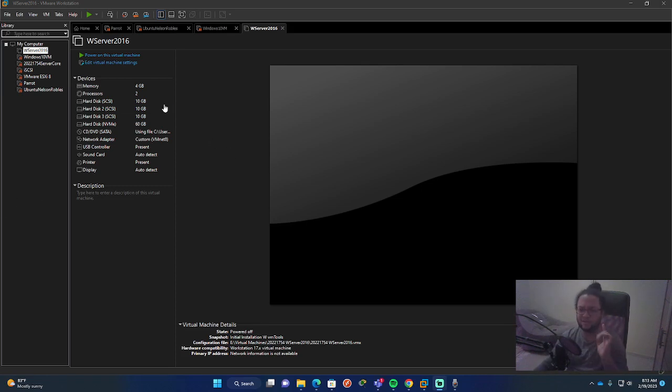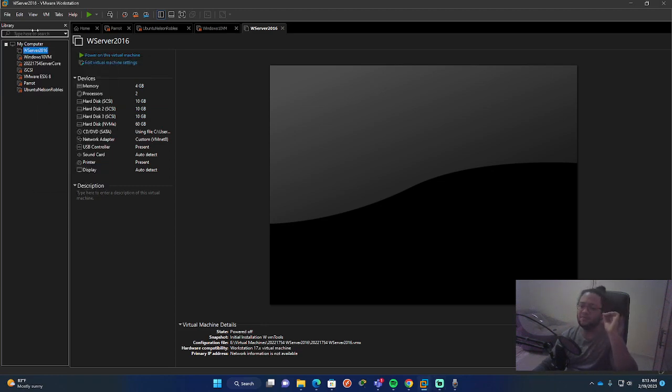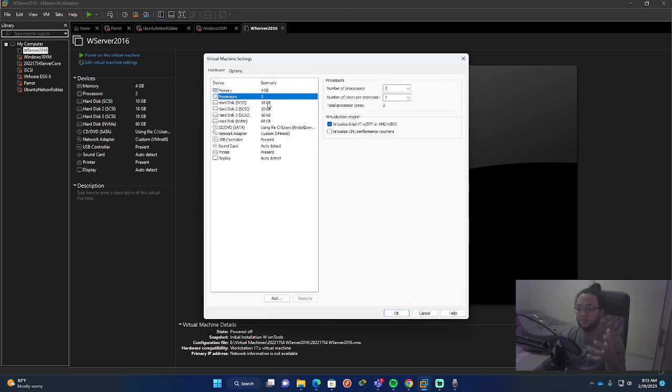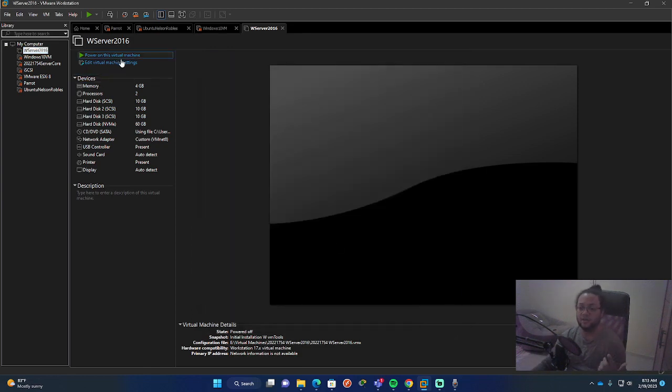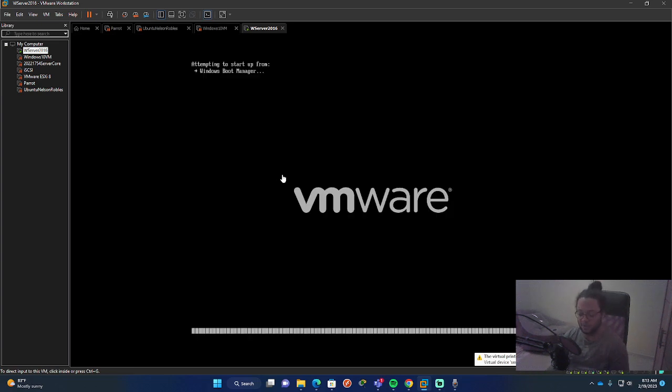So first thing first is that we need to click in settings, right? We need to enable, with the VM turned off, here we click on processor. We need to enable the virtualization engine. If it's not enabled, then it's not going to work. So after we do that, we click on OK, and then we power it on, and we wait for the VM to power on.